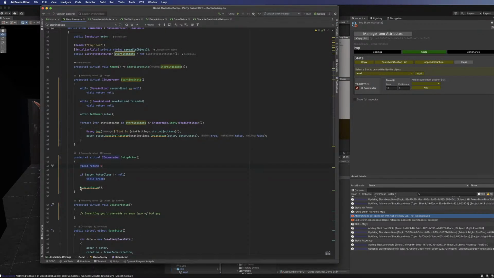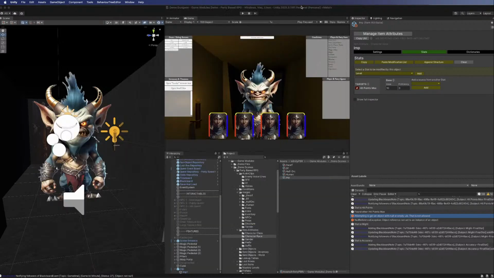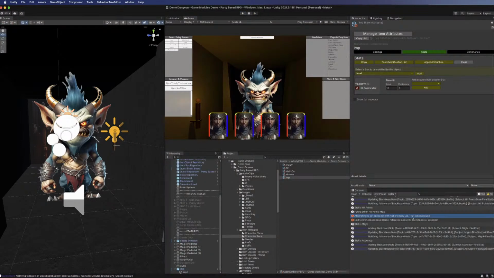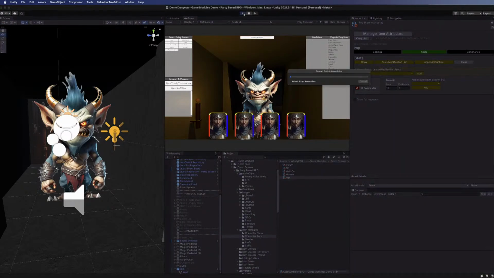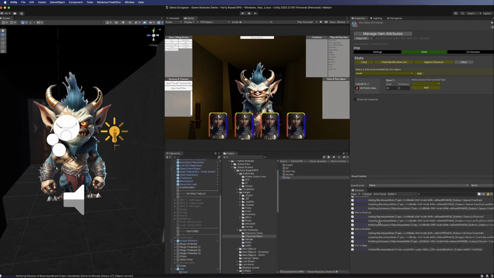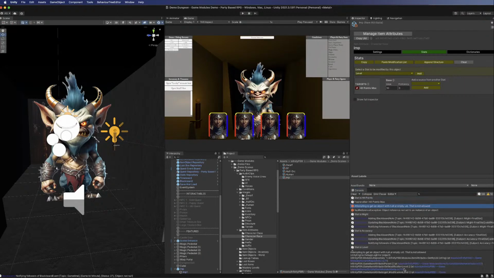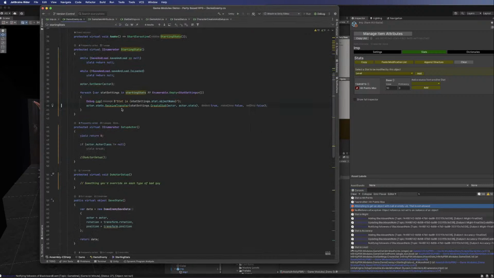All right, let's cancel this out and see what happens if we do nothing. Attack. Attack. Interesting. It's still happening. Attack. Why is it still happening? I don't understand. Why is it still happening?